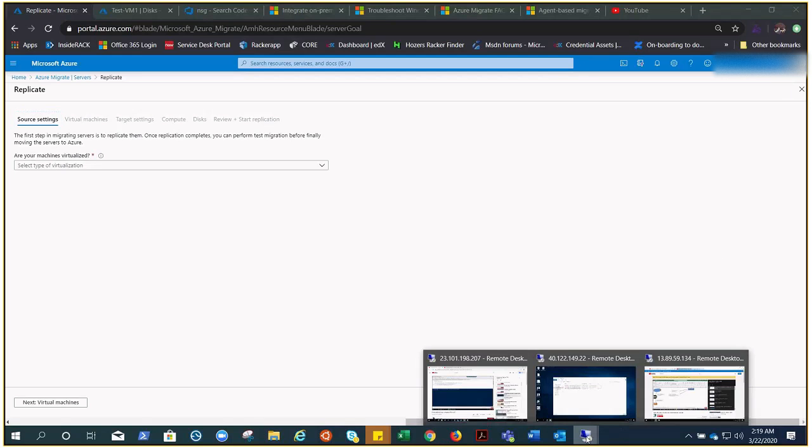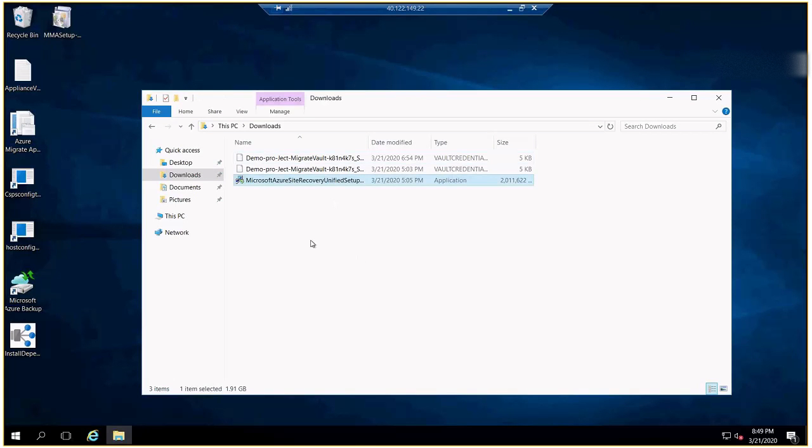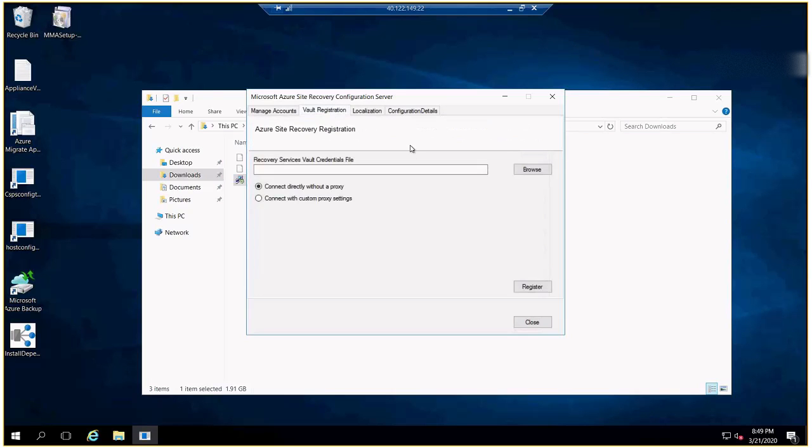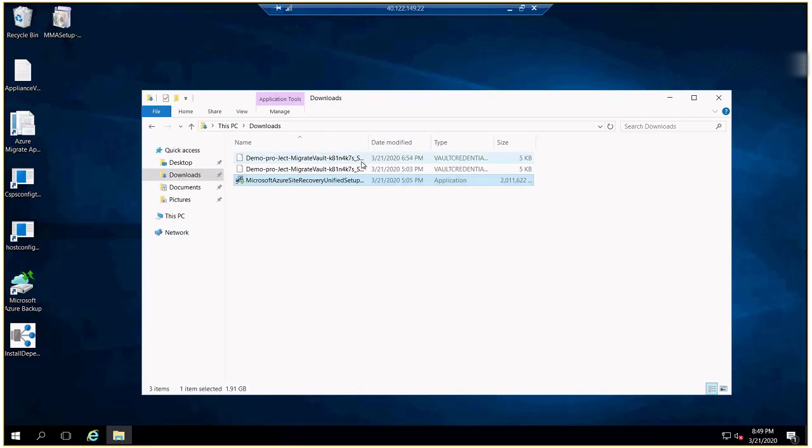Let me show you. This is the unified setup that I have downloaded. I installed it. It installed MySQL, the config server, and the process server. It takes a lot of time. I'll share the link in the I button there so that if you want to see the installation, you can see it from the ASR video. After installation, we have the Microsoft Azure Site Recovery configuration server, where we have added the account as Windows AZ admin. It has been registered with this vault key.